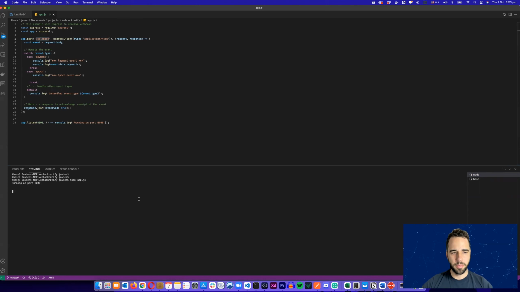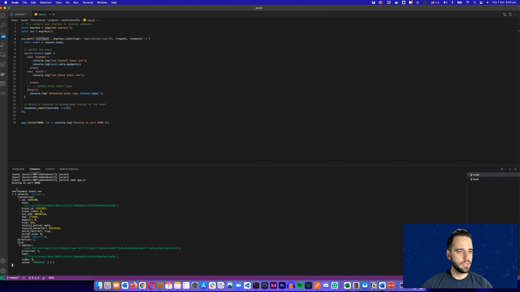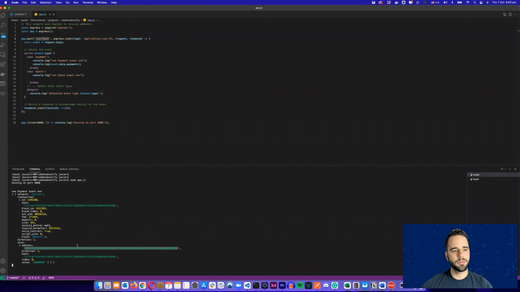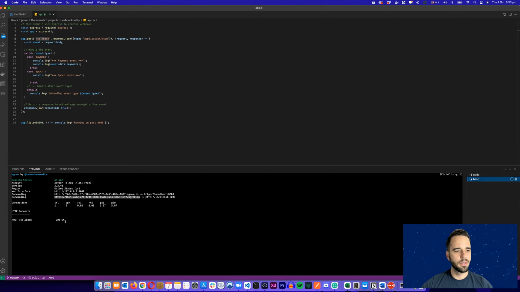Our system picked up the transaction and sent us the webhook. As you can see, here we have the webhook. We have the address we were listening to. We have the amount of ADA that was sent. We check on ngrok, and it's going to say that it received the callback.